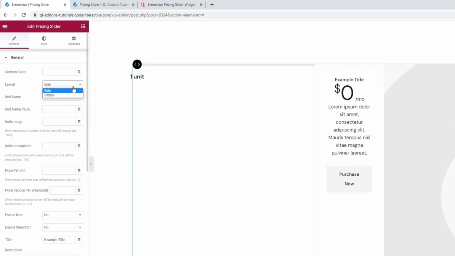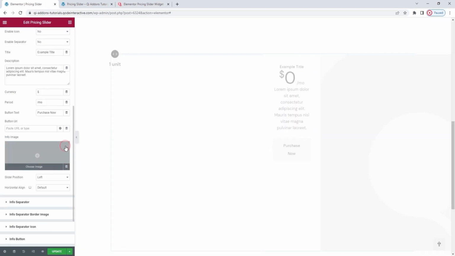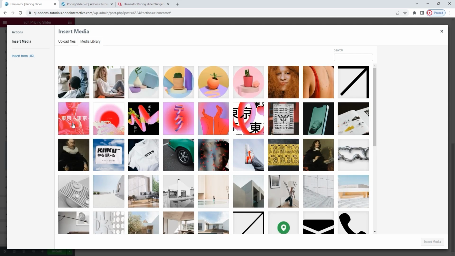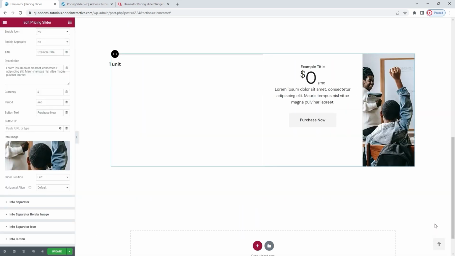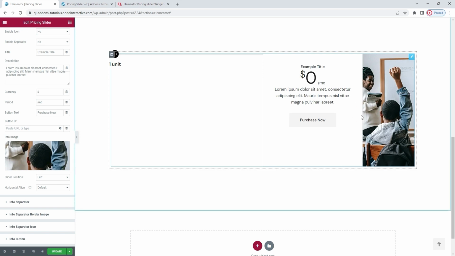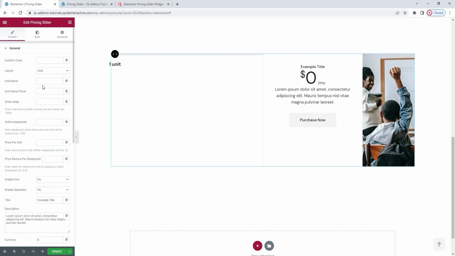For the layout, instead of simple, this time I'm going to use side. Then I'm going to hop down and replace the image. Just a sec. I have the one I want in my media library. Select and insert. Okay, here it is now. And the change in size has made the pricing slider easier to take in. So I'll go back up and start customizing the contents.